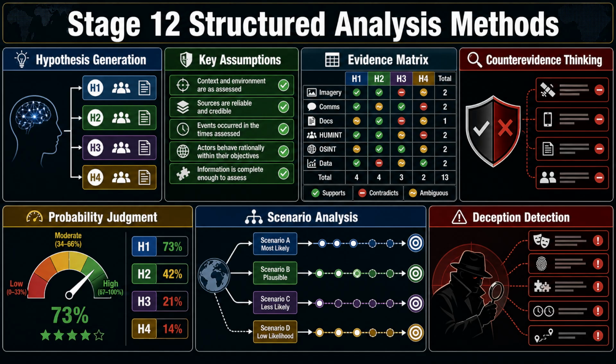Stage 12 is where we train structured analysis. The danger in OSINT is not only false information. It is also our own first explanation. We see a few clues, the story feels right, and suddenly every new fact gets pulled into that story. Structured analysis slows that down. We generate competing hypotheses, check key assumptions, use evidence matrices, look for counter-evidence, estimate probability, explore scenarios, and watch for deception. For example, a video may be current. Or it may be old footage reused. Or it may be real footage from a different location. A good analyst lets those possibilities compete before making a judgment.